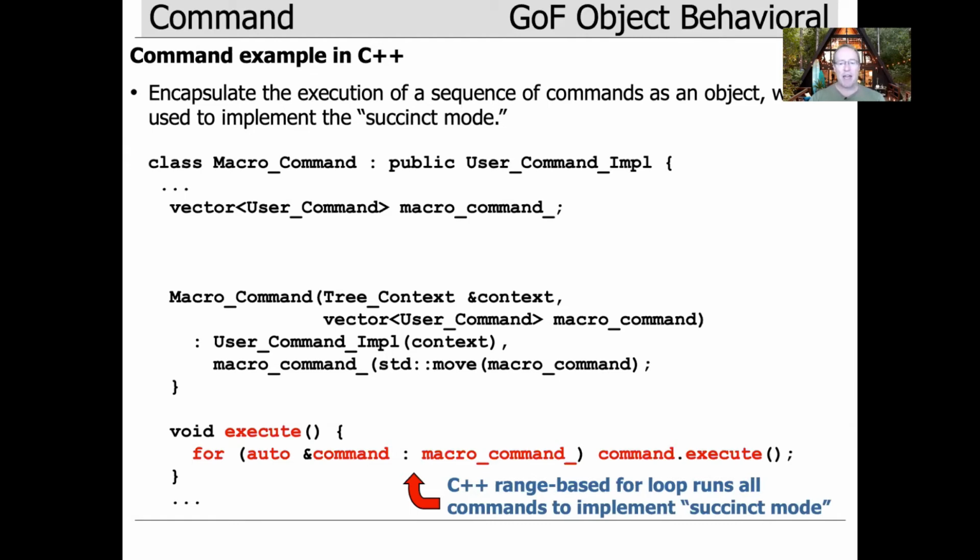And for every command, we go ahead and execute the command. This particular approach uses the C++ range-based for loop to run all of these commands, or really subcommands, to implement so-called succinct mode. And of course, you could implement this other ways. You could do it with an explicit iterator. I think there's pretty much no question that a range-based for loop is by far the most concise and coherent way of being able to do this kind of processing.